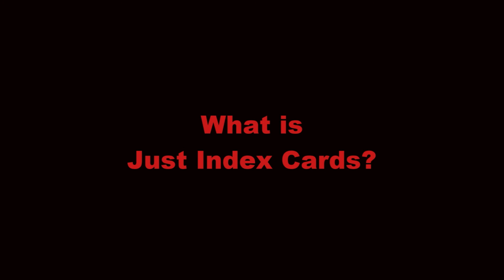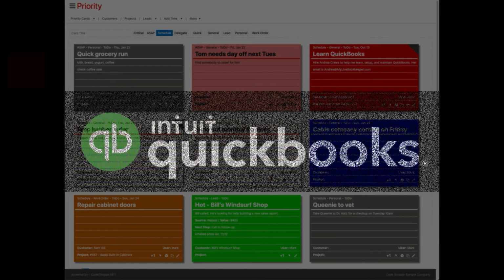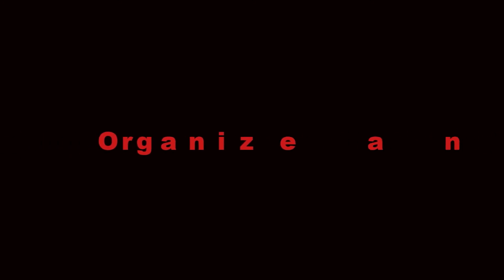What is Just Index Cards? Just Index Cards is an app of just that, index cards that are deeply integrated with QuickBooks. It's a tool to help organize and prioritize small business activities. It's a great first step as a CRM. It's easy to learn and understand and will not break the bank.